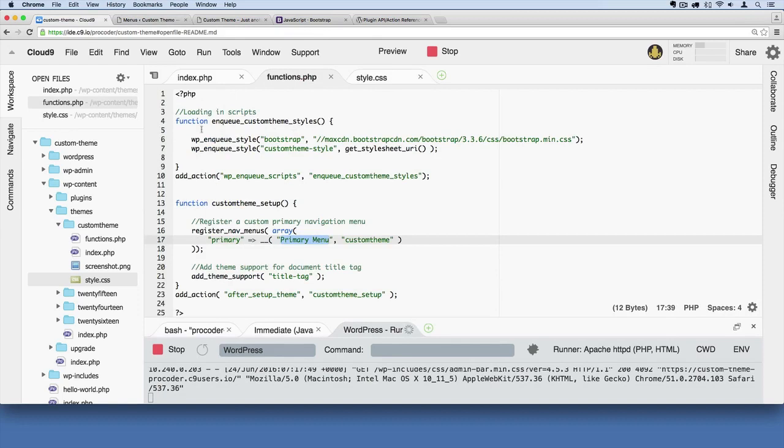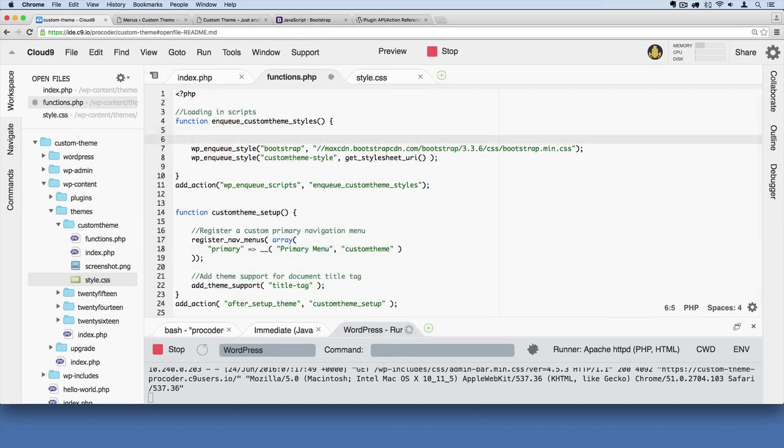We're going to add it right here above our style enqueuing. So right up here, we're going to say wp_enqueue_script, and then in parentheses, we'll say bootstrap-js. We'll just name it that, and then comma. And then we need to get the URL. The way we can do it is just like we did with this. We can find the CDN link.